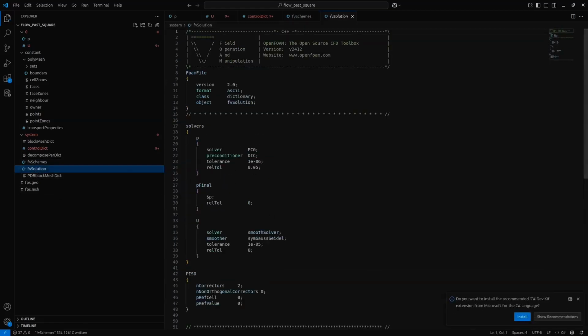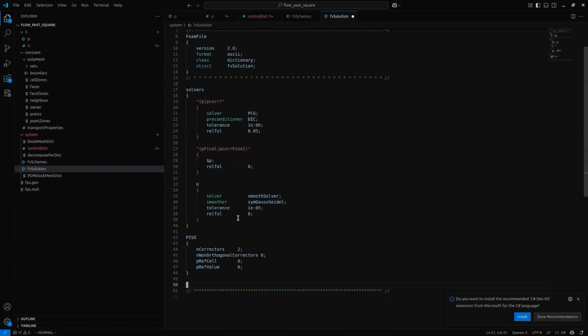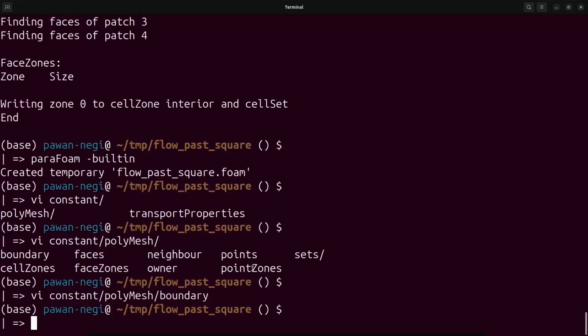Then for the solvers, we have to make some changes. For example, here we should have a pcorr, which is required for pimpleFoam solvers. You can use this particular symbol to add two variables that are using same solvers. Here also we will have pcorrFinal. This one we should change to pimple. Now we can try to run this.